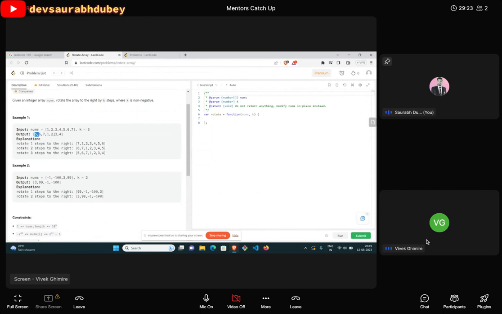Can you explain the problem first? Yes, sir. Here we have a nums array 1, 2, 3, 4, 5, 6, 7, and k equal to 3. So it should rotate right. In the first iteration, 7 will come at the front. In the second iteration, 6 will come. In the third iteration, 5 will come at the front. So the last three elements will come at the front.